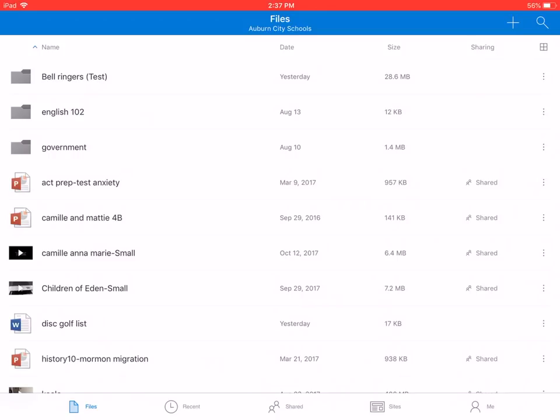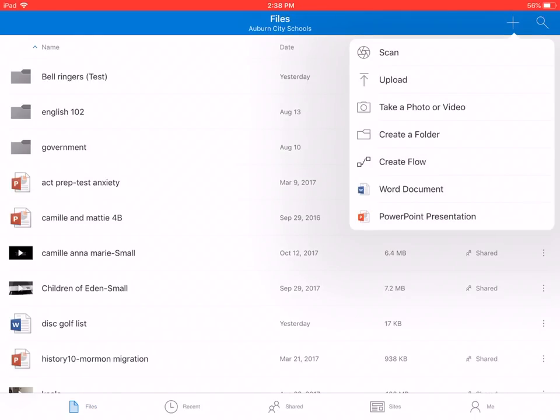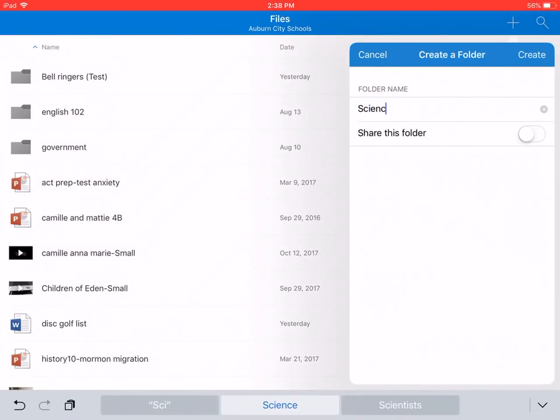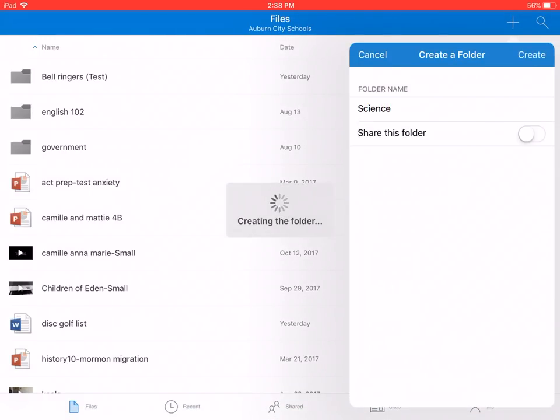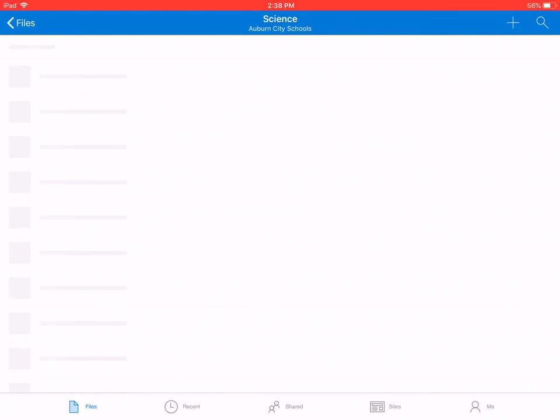Well, not these exact files, but your files. And if you want to create a folder or do anything really in OneDrive, you click on this plus that's next to the magnifying glass or the search, and you can go in and create a folder. So let's say I create a folder called Science, and it's going to push me into the Science folder.